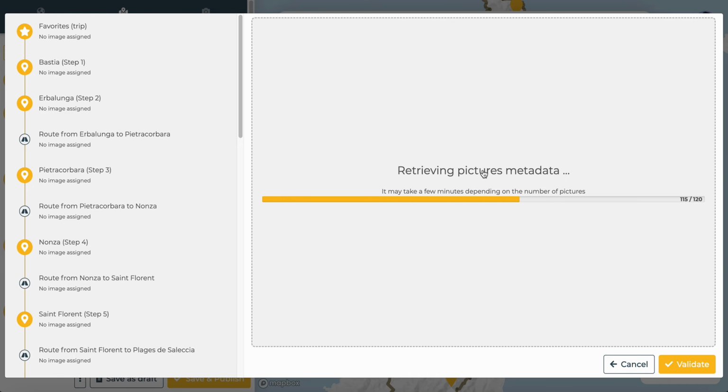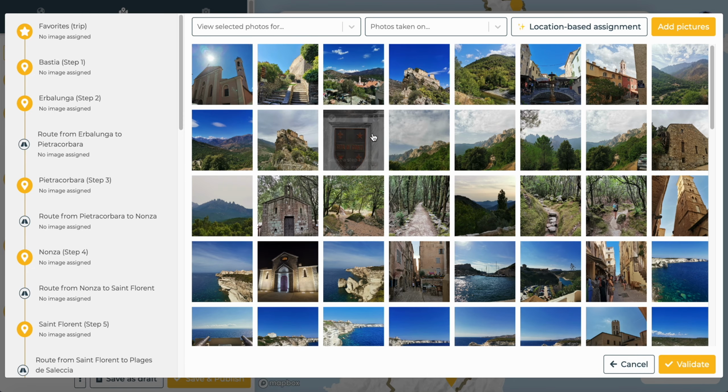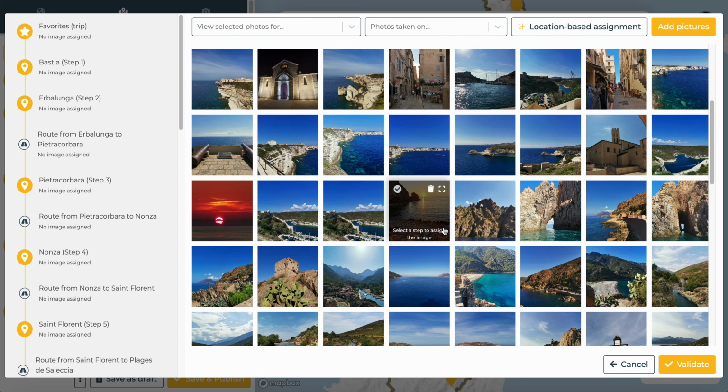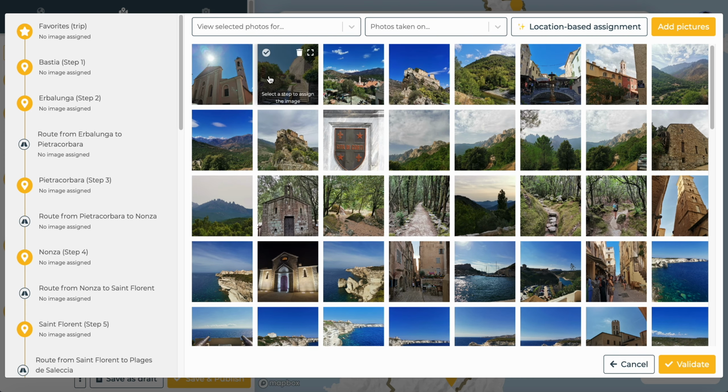And we are retrieving pictures metadata. So in those metadata maybe you can have geolocation, and this is how the magic will happen. So as soon as you have an internet connection, not Wi-Fi but just with 4G for instance, then your phone will save the location where you took the picture, and it will allow us to assign all the pictures based on their geolocation.